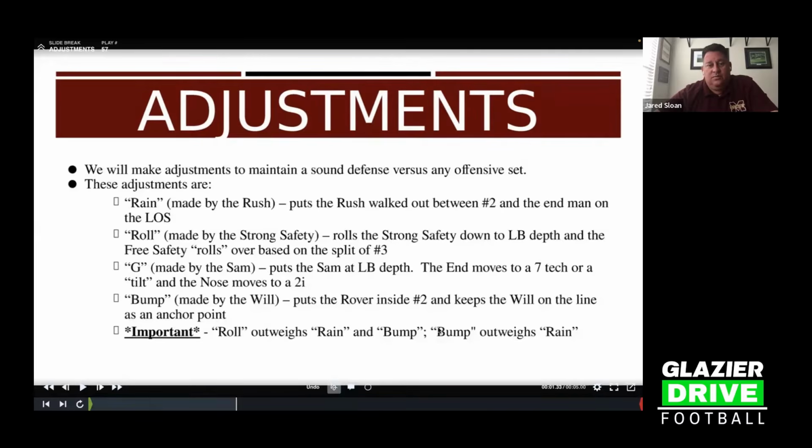If he doesn't have a tight end or if he has multiple receivers, like a tray set, our end will move from a 5 to a 7, and that puts our nose in a 2-eye, that G look. Our Will, if he removes from the box, because we're multiple with alignment rules based on our coverages.